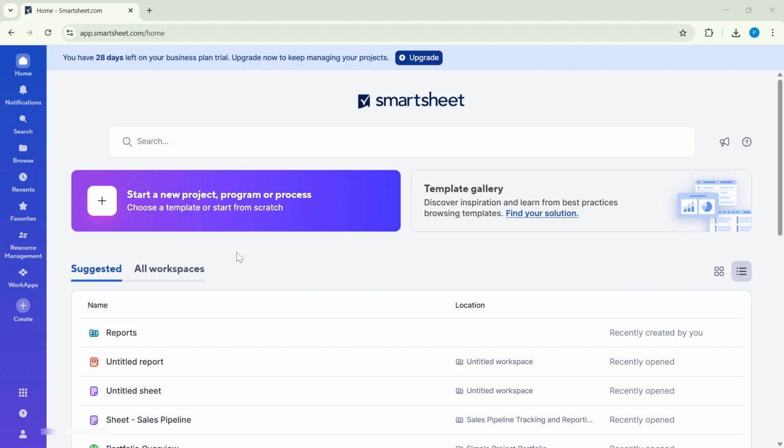After you log in, you'll land on your homepage. This is the dashboard where you can access your recent items and workspaces. Look to the left side of the screen for the main sidebar. We'll use it to get into your account settings.